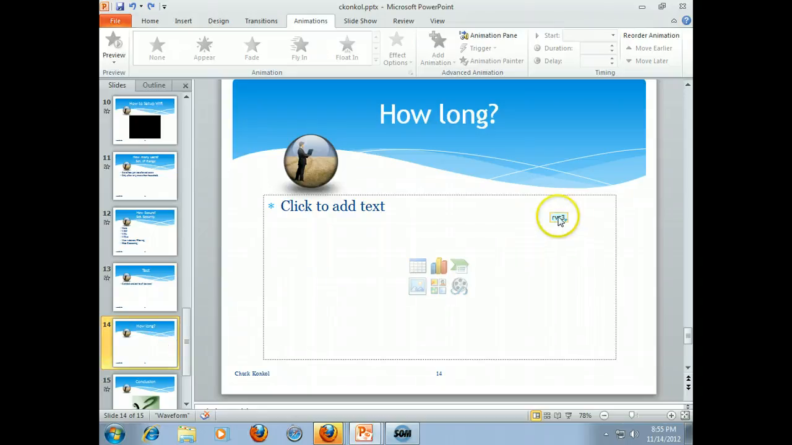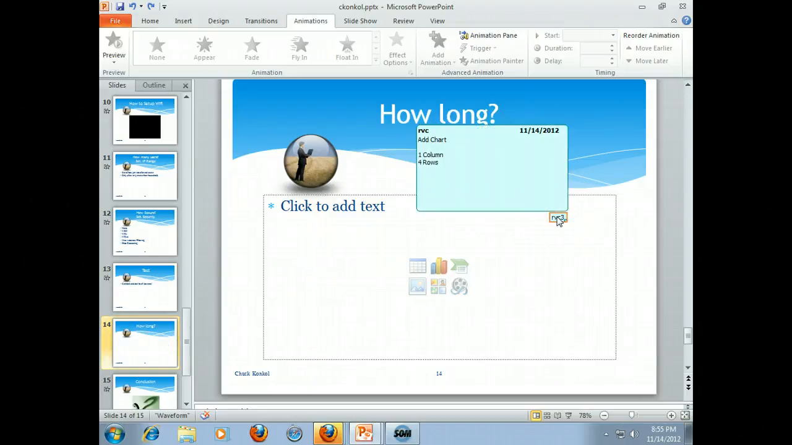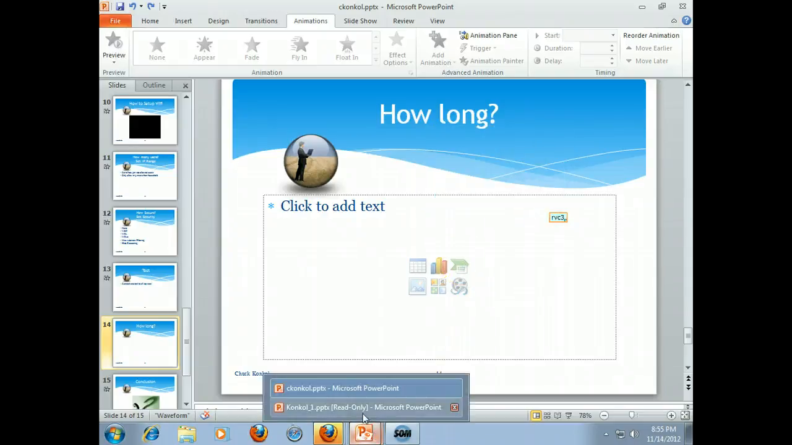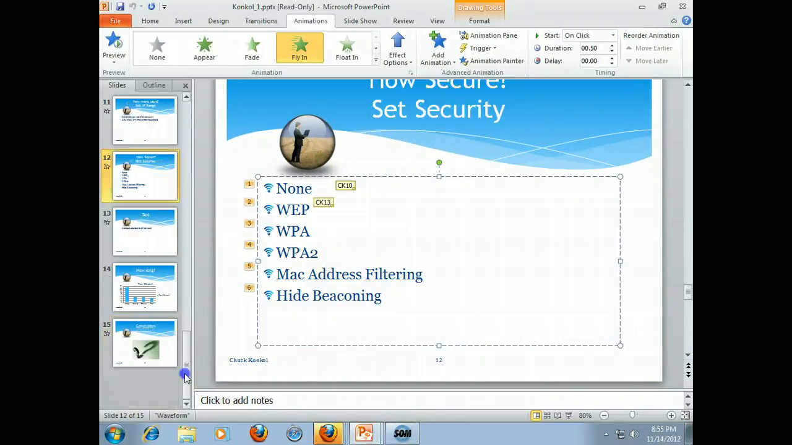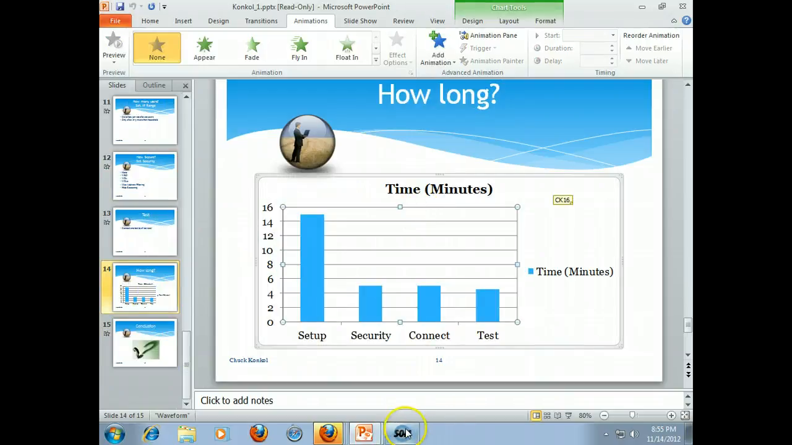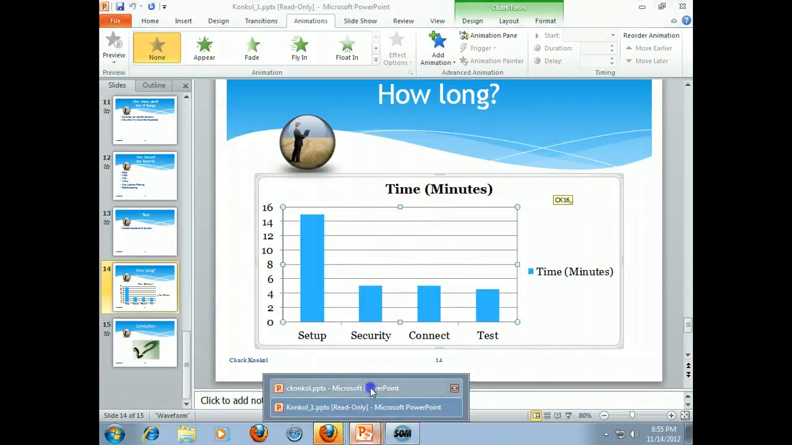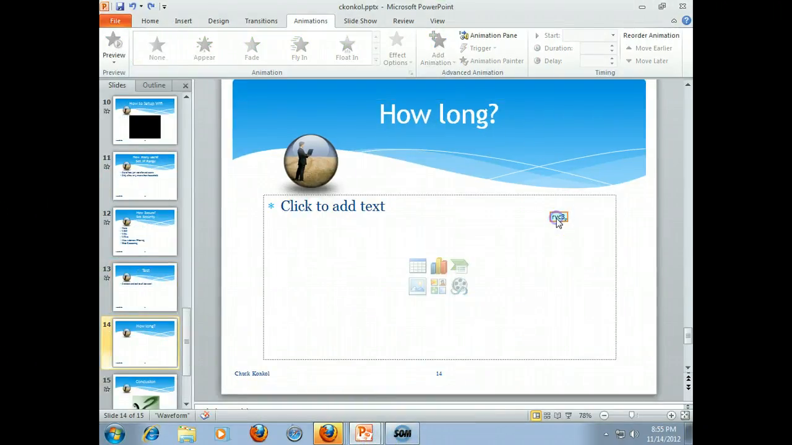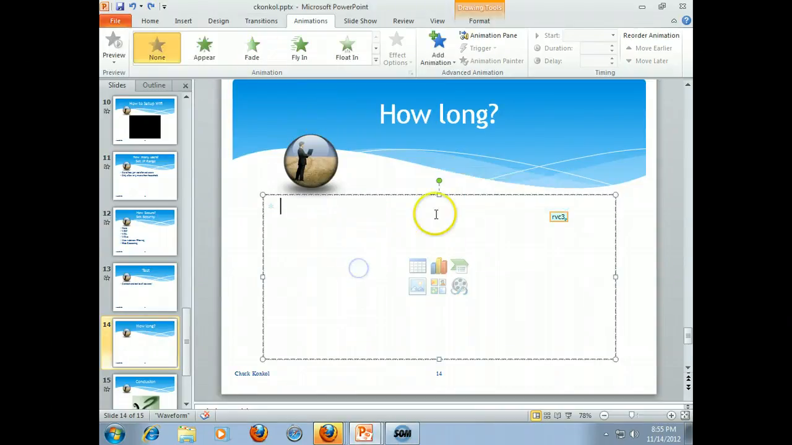Okay, so let's go now to, what slide are we on here? Slide 14. Slide 14, we're going to add a chart of 1 column and 4 rows, and here's what it'll end up looking like. We're going to add a chart here. Okay, so notice at the bottom, we've got insert table, insert chart, insert SmartArt graphic, picture, clip art, and media. Which one are we going to choose, do you think?